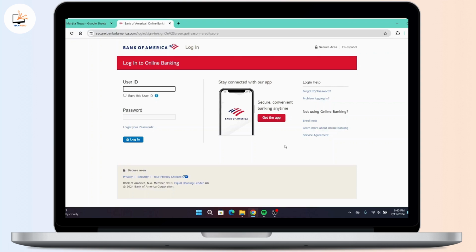And after that, you will be taken to a login prompt. Now to get started, first of all, you have to log into your banking account. So enter your user ID. Under that, enter your correct password. Once you enter your correct login credentials, click on the login button and then you'll be logged into your Bank of America online account. After that, you will land on the next interface where you will be able to view your credit score.